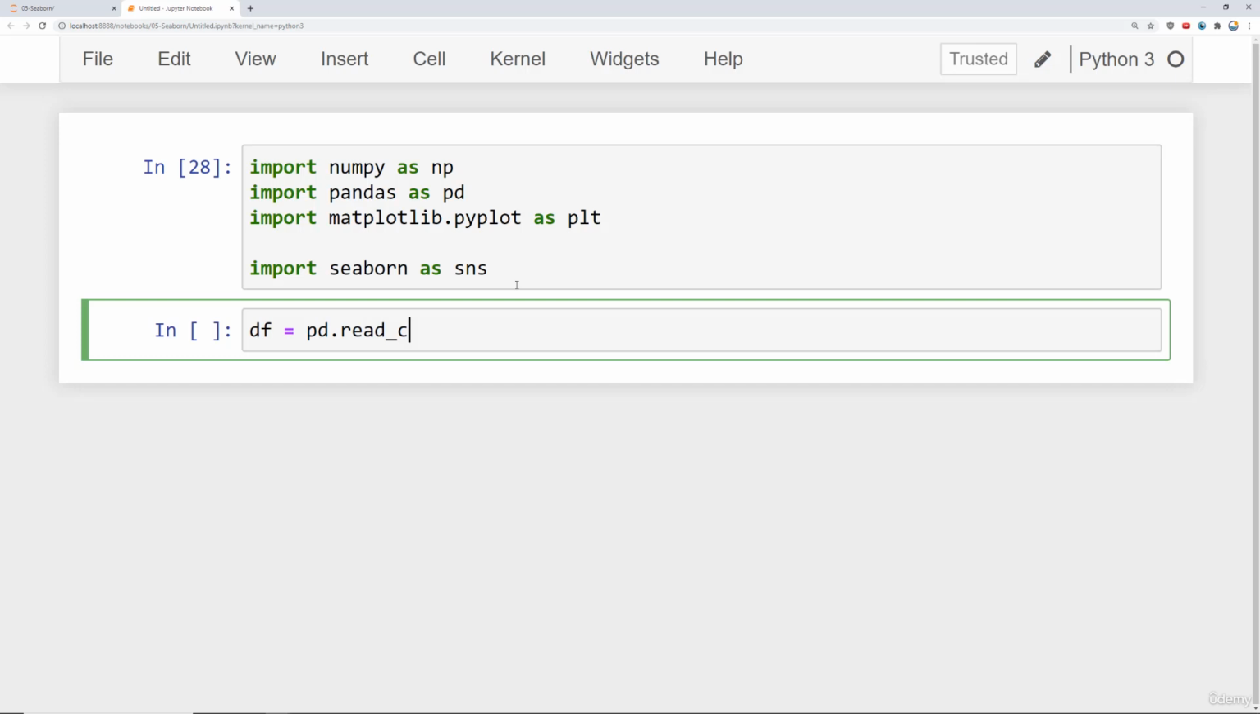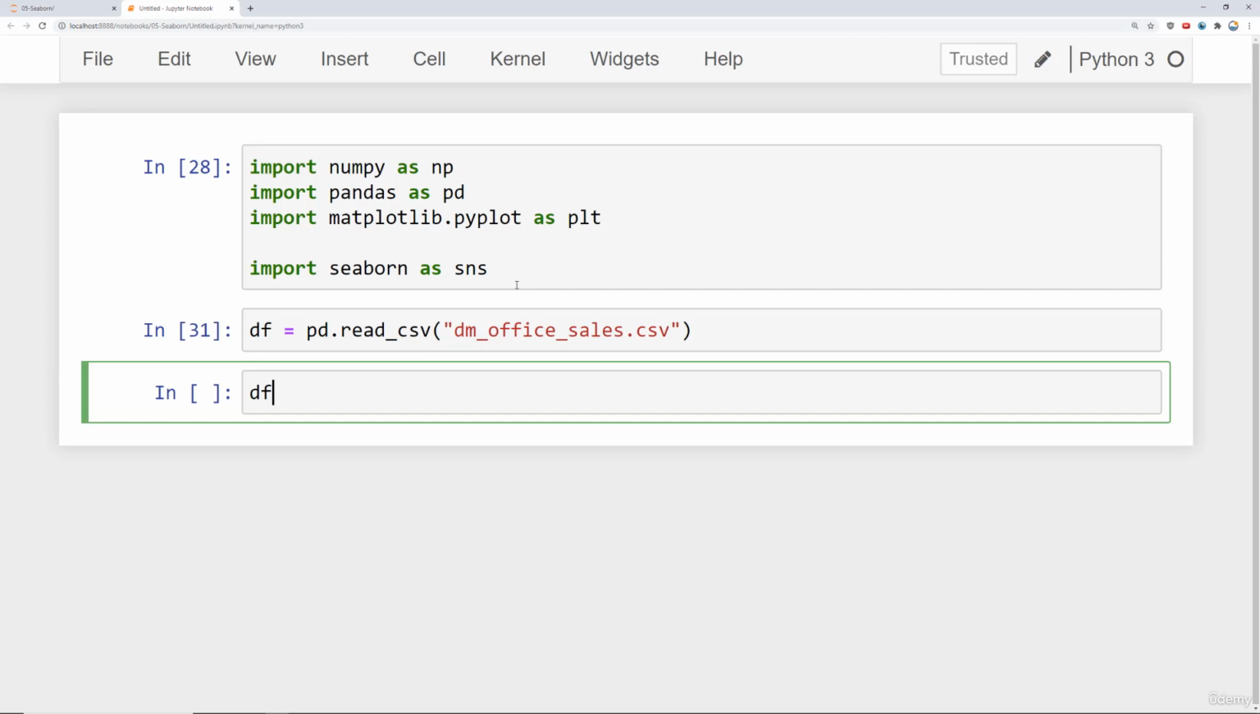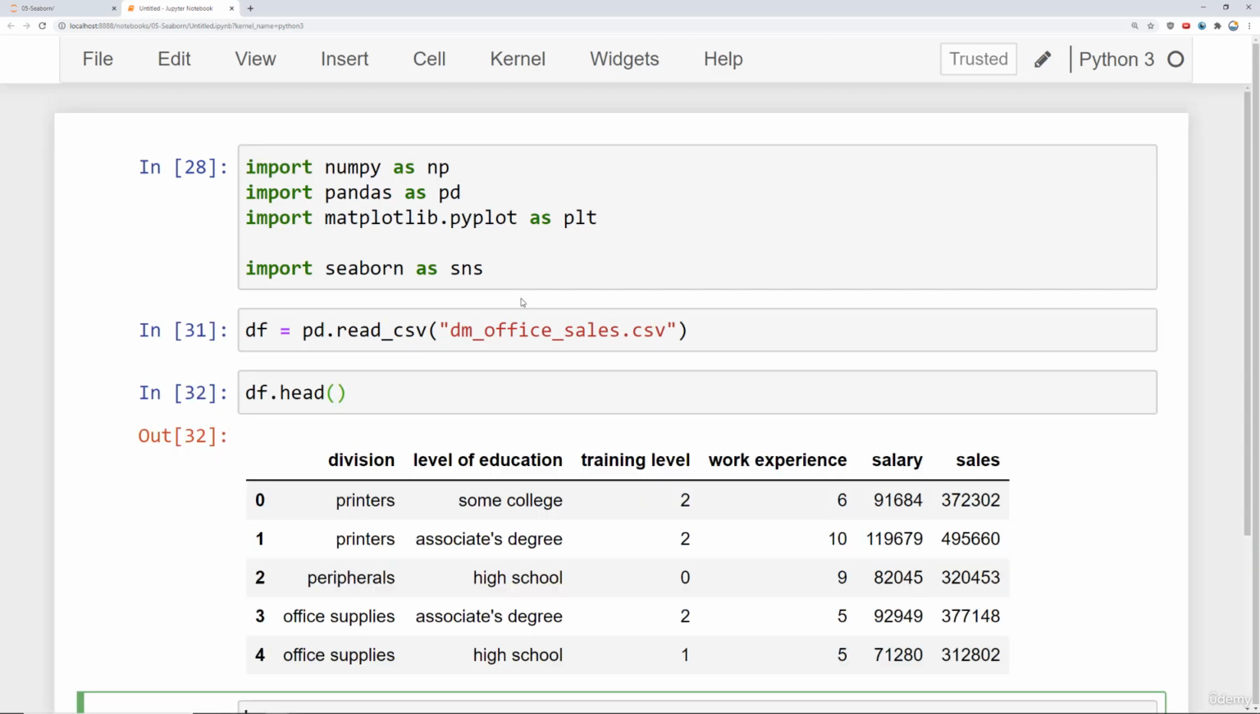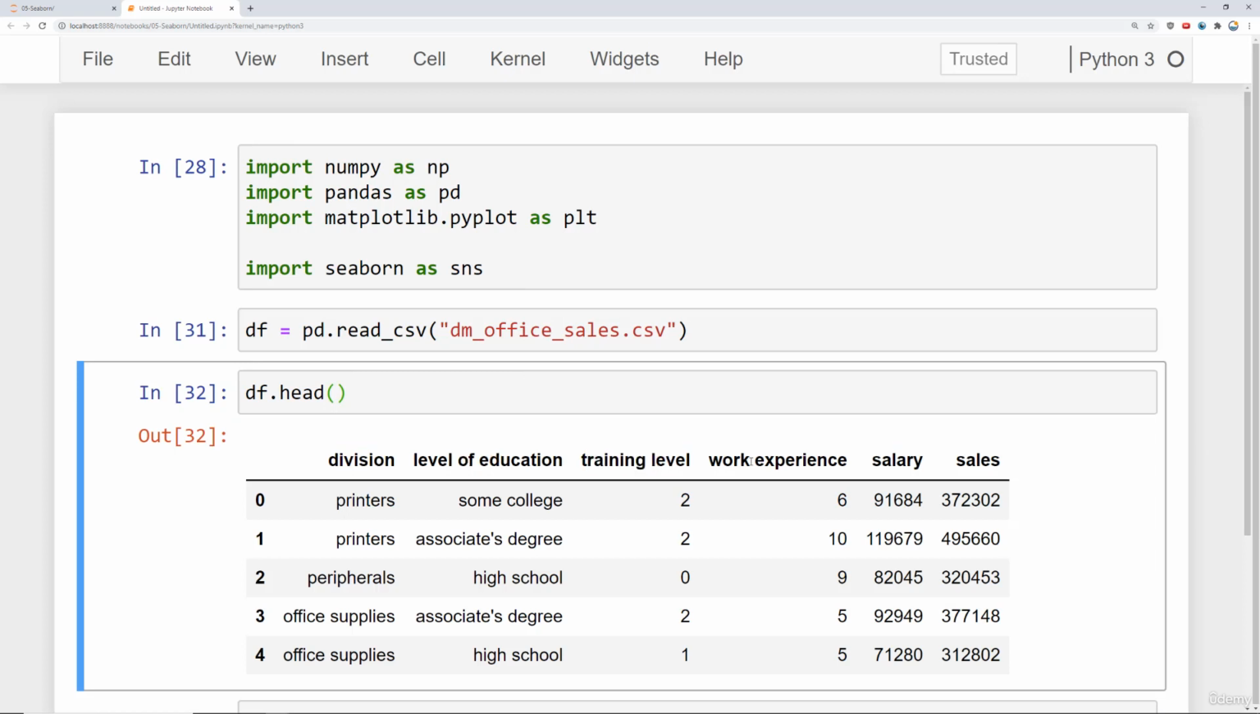We will read in the same dataset as last time, which is just pd.read_csv, and inside the Seaborn folder, you should be able to find dm_office_sales.csv. So we take a look at the head of the data frame. We already know there's a division, level of education, training level, work experience, and then the salary and sales, and each row represents one employee.